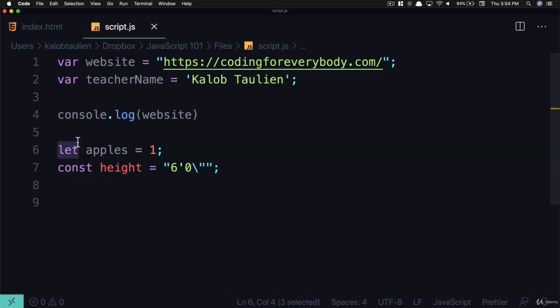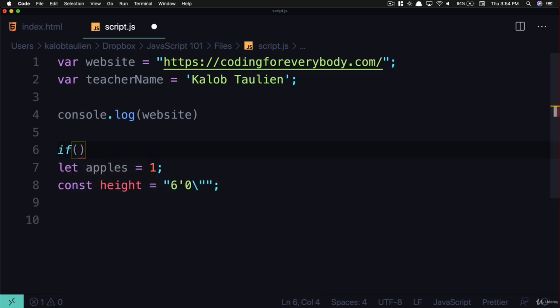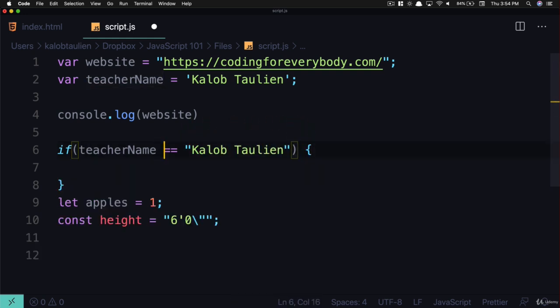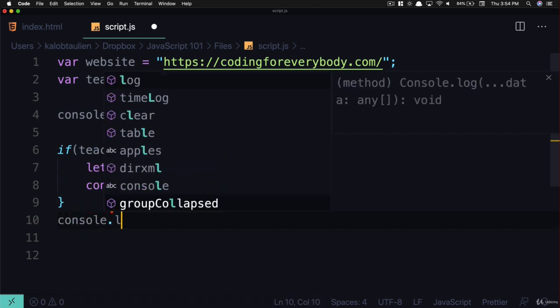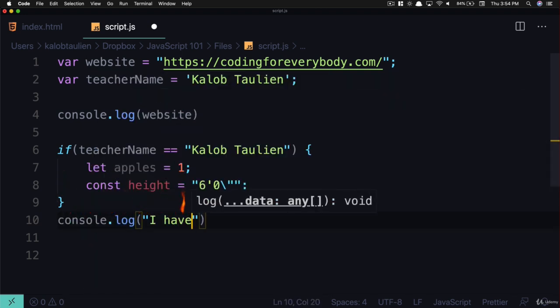Now the difference between let and const versus var is we could say if teacher name, and this is getting into a conditional, we'll talk about these in a little bit, so you don't need to know too much about this at the moment. So if the teacher name is equal to, so we're comparing this, Caleb Tallien, and you can see that it matches perfectly up here. Then, opening curly brace, closing curly brace, do a thing. And so let's go ahead and assign this. So if the teacher is Caleb Tallien, assign these. And what we want to do is then console.log, and we can say, I have how many apples?